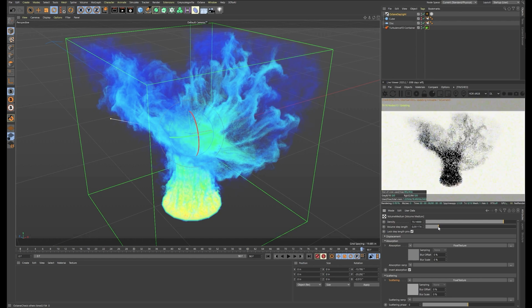And I generally keep this actually really low. You've got to be a little bit careful with it. You don't want to crash your system, but I'm going to bring this down to 0.1. So the thick parts are very thick and very dense. And then I'm going to bring up this density to where I like it.